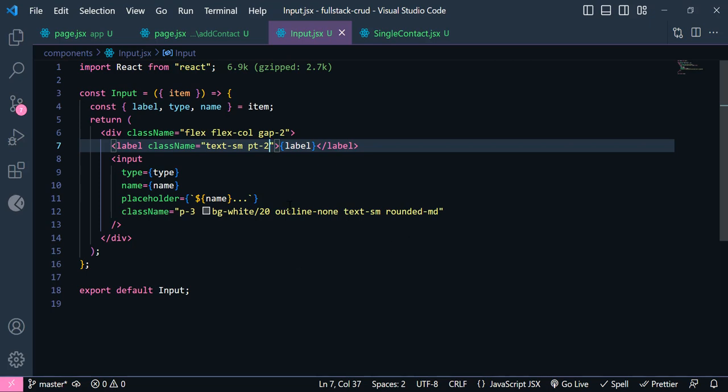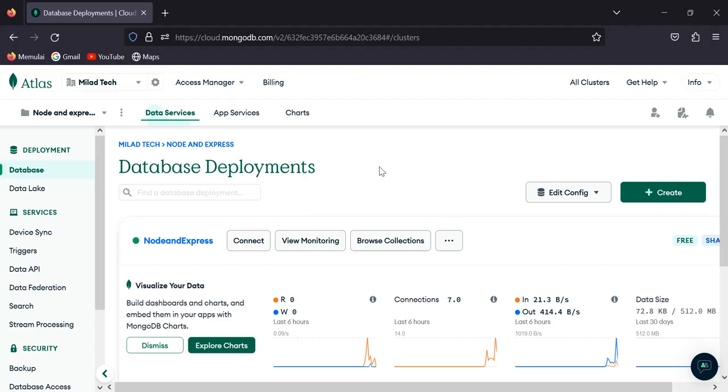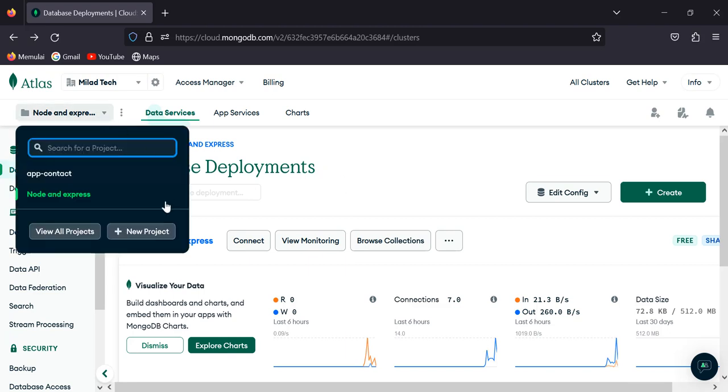So to make our API, at first we need to set up our database. In this case, we are going to use MongoDB. I have opened MongoDB Atlas in my browser. Just look for cloud.mongodb.com. Once you have made an account, just click this part, and from here you can make a new project.